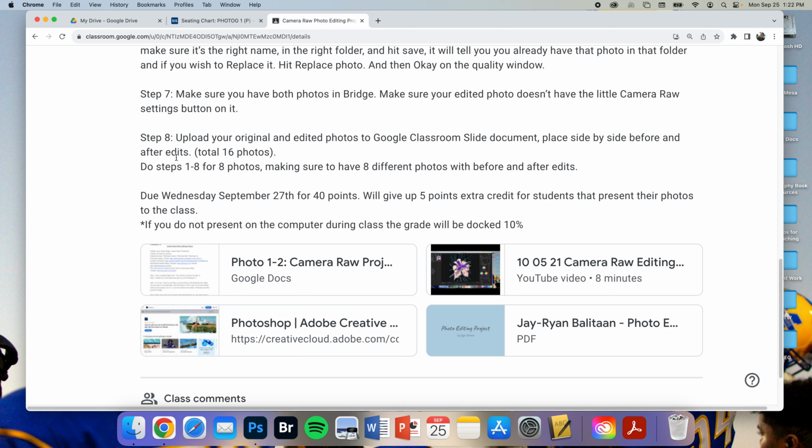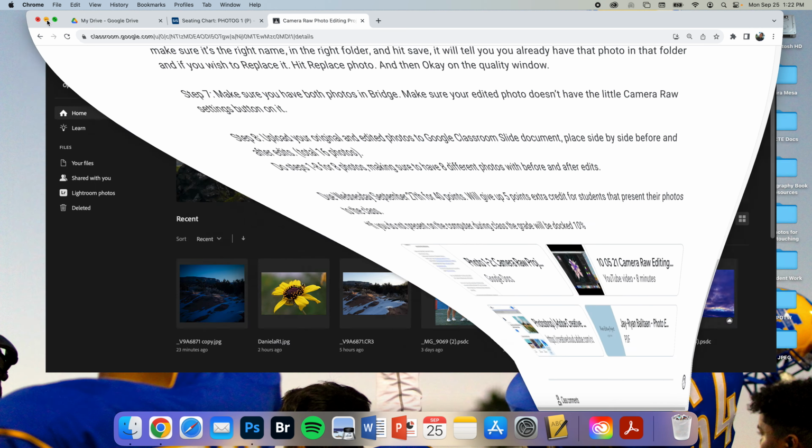Alright, I'm going to show you how to do the photo editing project for the camera raw. So what we want to do is open up our programs. First we want to open up Adobe Bridge and then Adobe Photoshop.